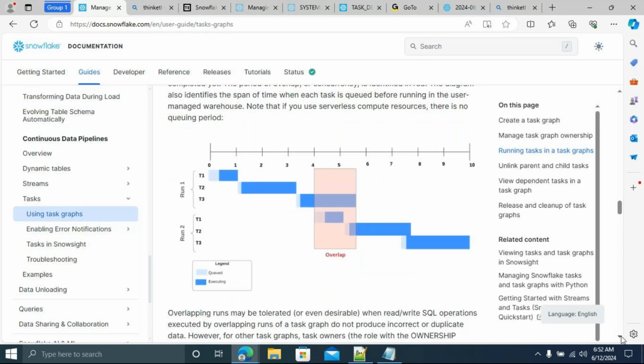Now I'm going to run T1, T2, T3, and then the same task graph a second time, Run 2. T1 is the root task. T2 and T3 are the child tasks. T2 depends on T1. T3 depends on T2.